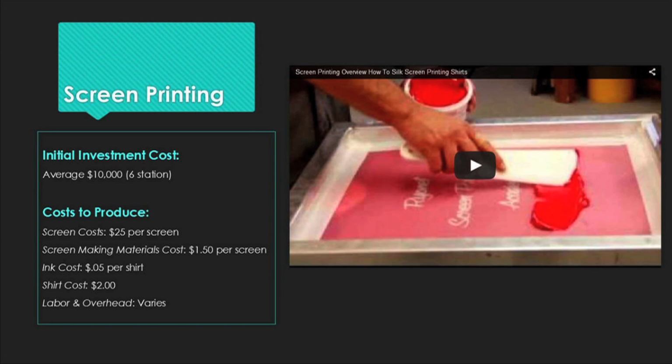To produce these garments, as I mentioned, there's a lot of costs that are involved prior to printing. The first one is going to be the setup of your screen and your screen cost, which is about $25. The screen making materials cost is about $1.50. This includes your tape and all of the accessories to get that screen up and started, including your positives. The ink cost is averaged for screen printers to be about 5 cents per shirt. This cost is pretty typical for what an ink cost would be depending on the design. And then of course we're going to include our shirt cost, which we'll see through all of these examples for printing a t-shirt will stay the same.